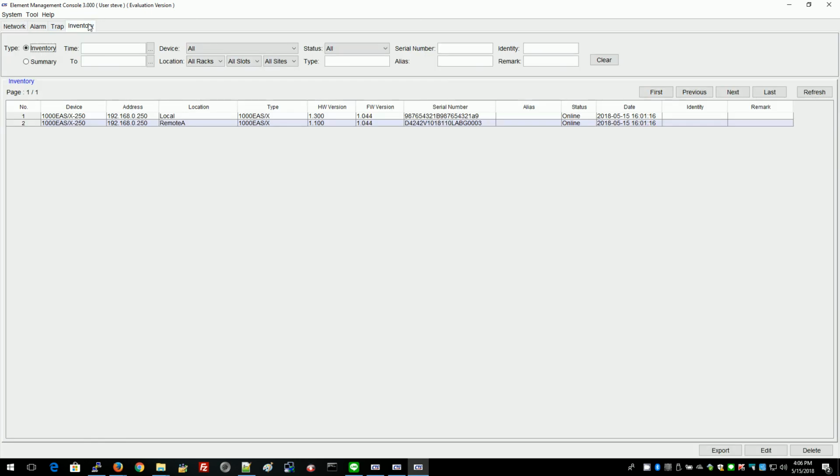So that is basically what we have here for the short tutorial of SmartView managing a telecom switch.